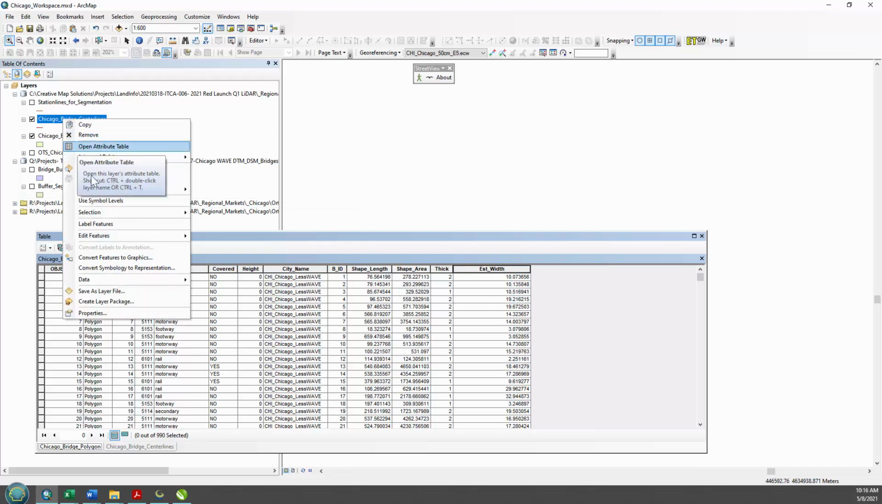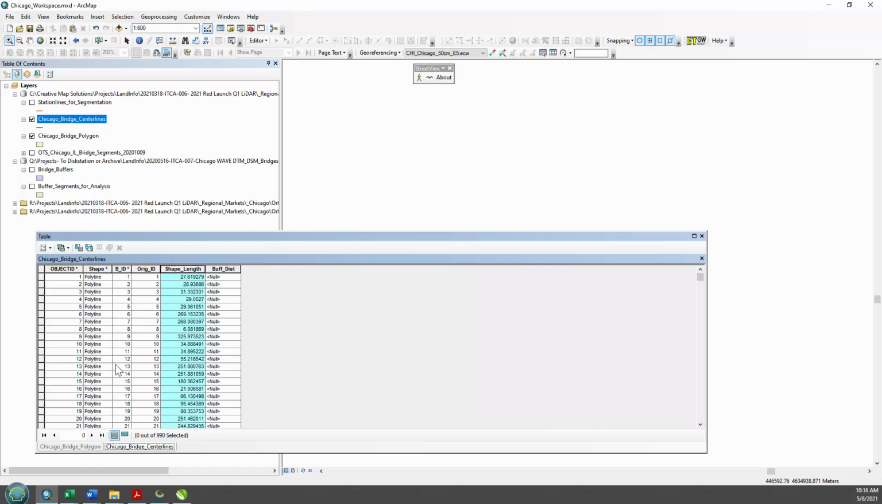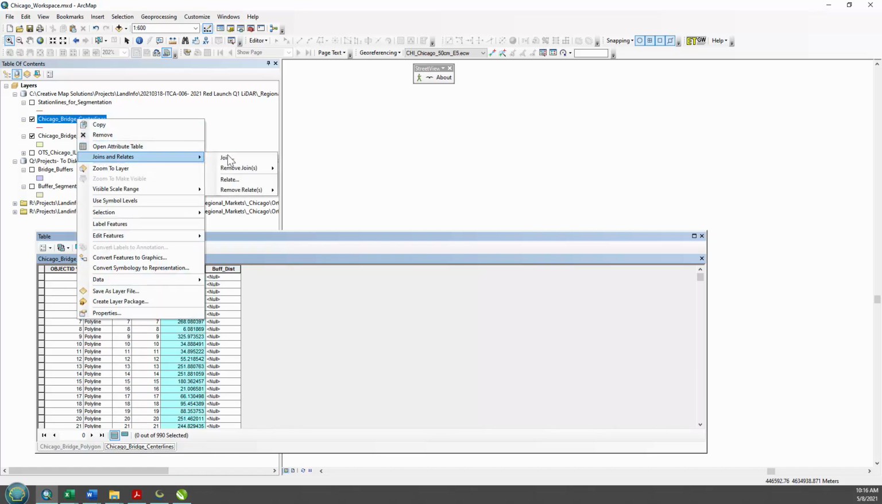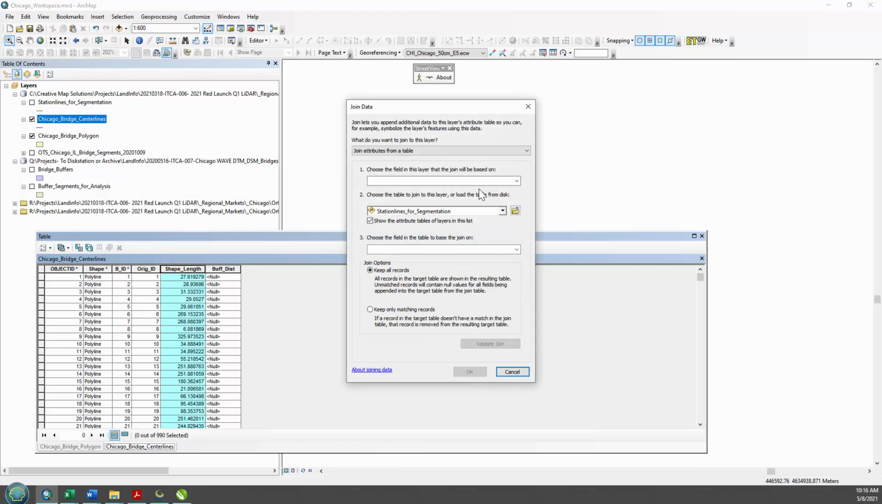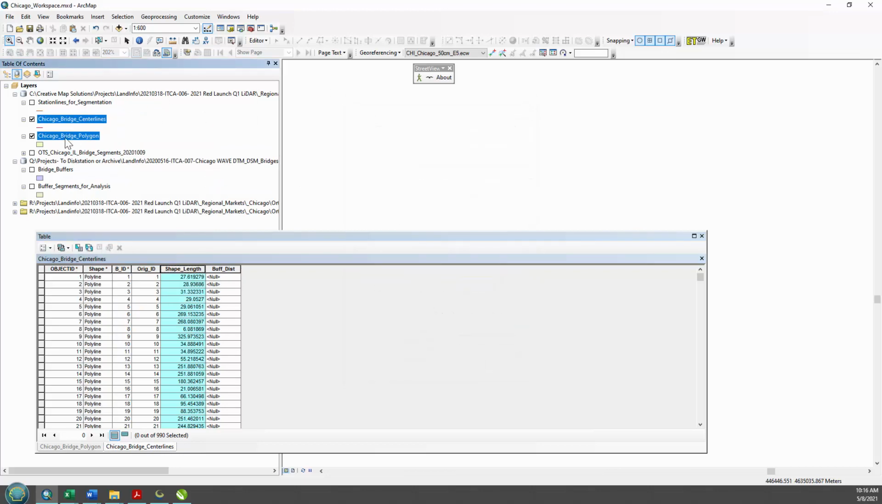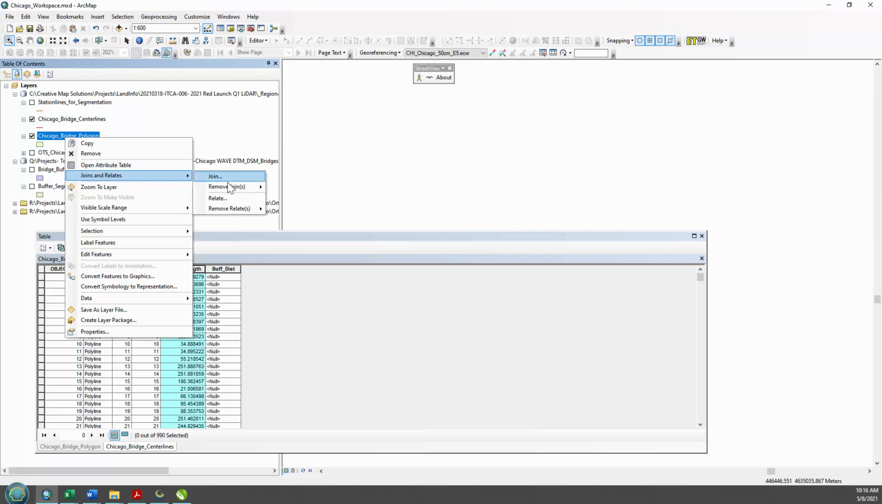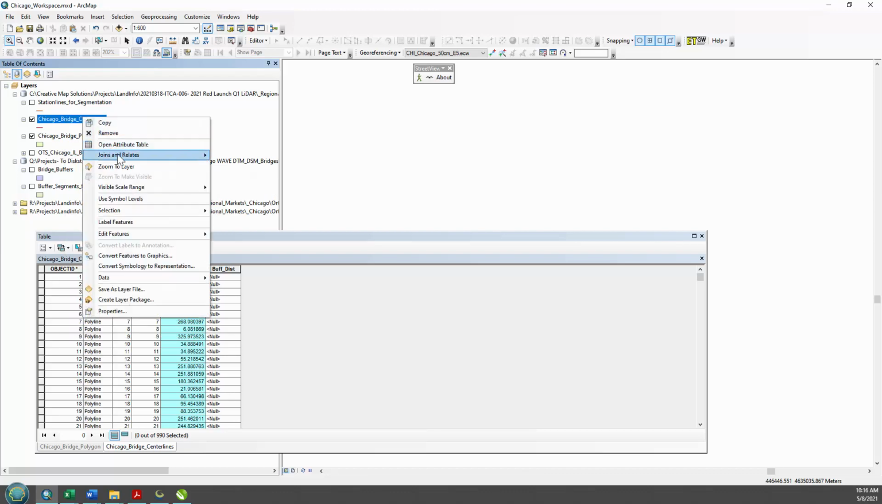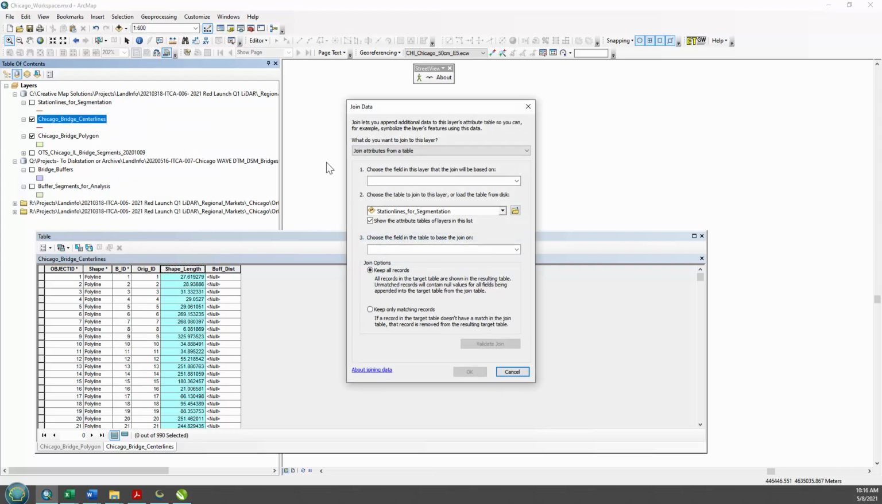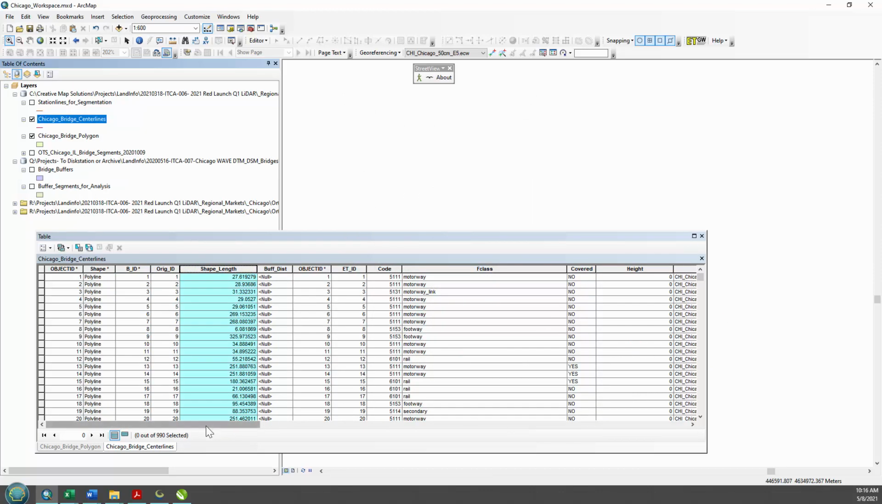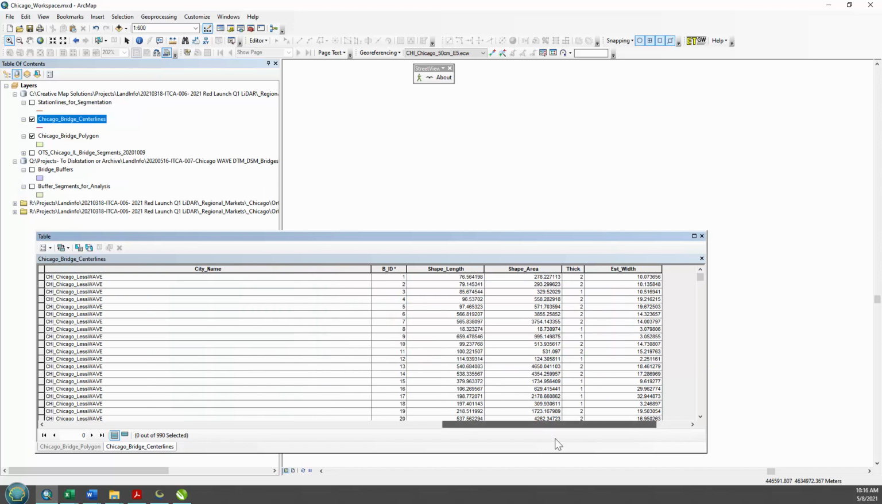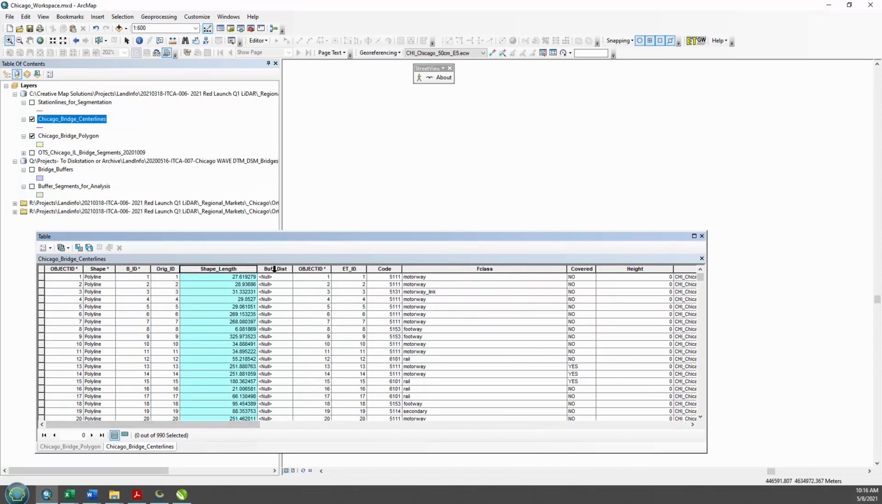So again, here's the table open. I'm going to join this to, let me make sure there's no joins here actually. Okay, no joins. So we're going to join the center line by bridge ID to the bridge polygons, bridge ID, keep all records. So now we have this with the estimated width. It's tied to this. That's how we're going to calculate this buffer distance.